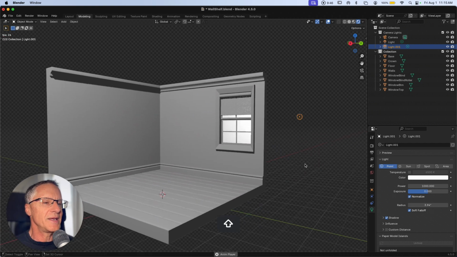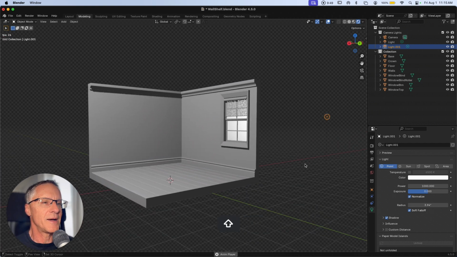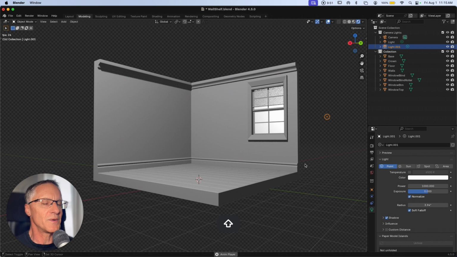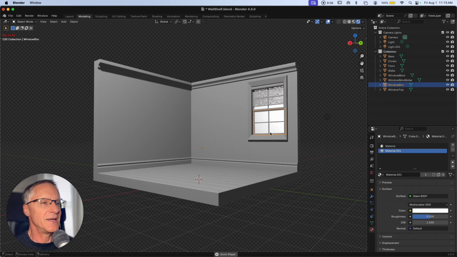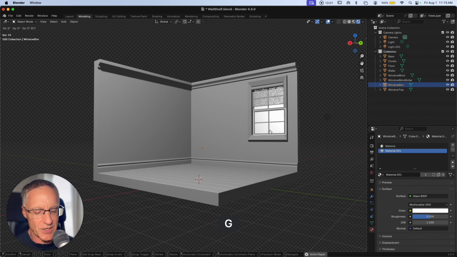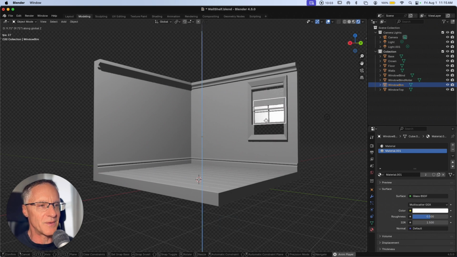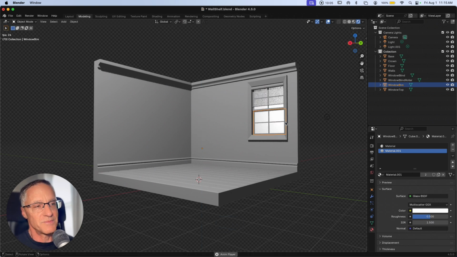So that is a blind on the window, and it works. So we can scale Z, bring it down, bring it up. And of course, in the last video we saw how we can G to grab Z, move the window up and down. And now we got some light shining through the window, which is kind of neat.